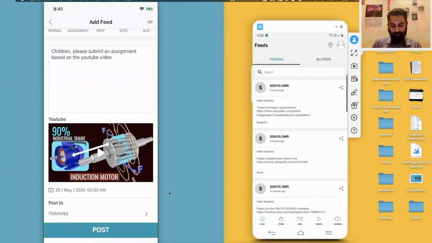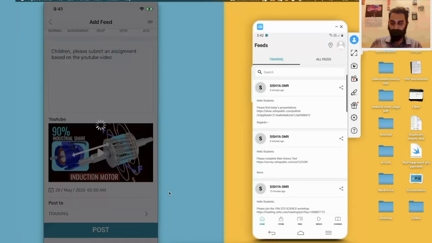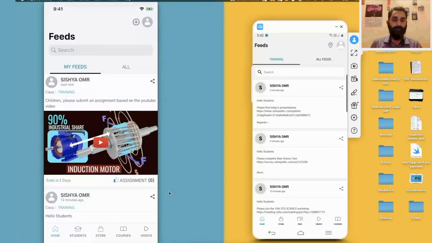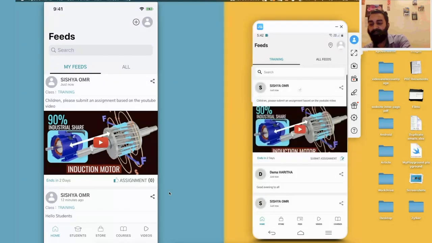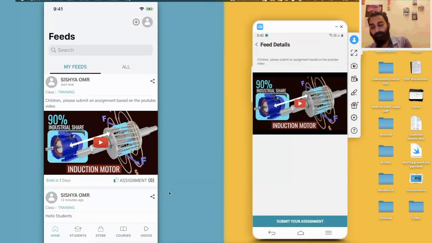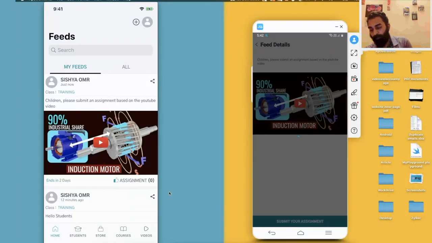and I'm posting it. So when I post it, on the children section, this is the students' view on the right-hand side on the yellow color section. You can see that this particular child has received this assignment, so-and-so assignment. So as a student, if I want to submit the assignment, I click on this submit assignment option and I click this submit your assignment tag at the very bottom of my screen.